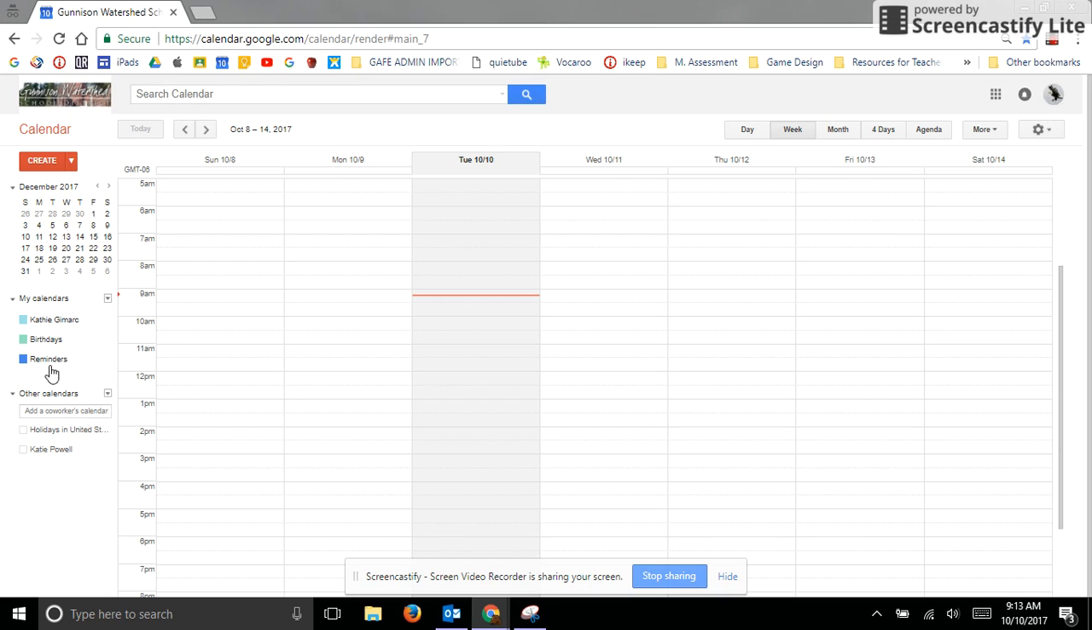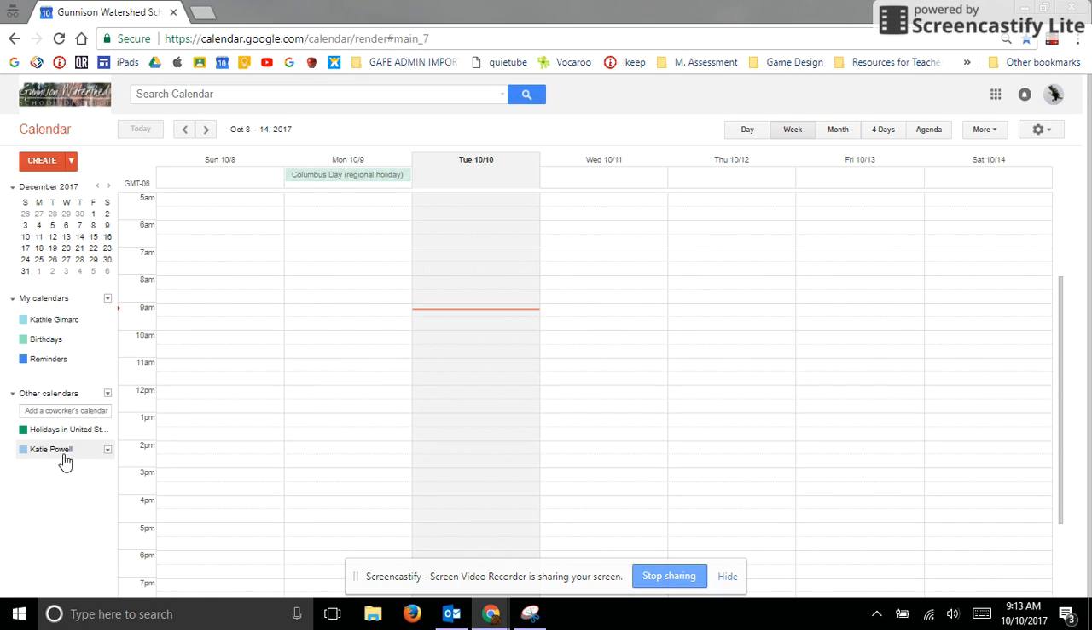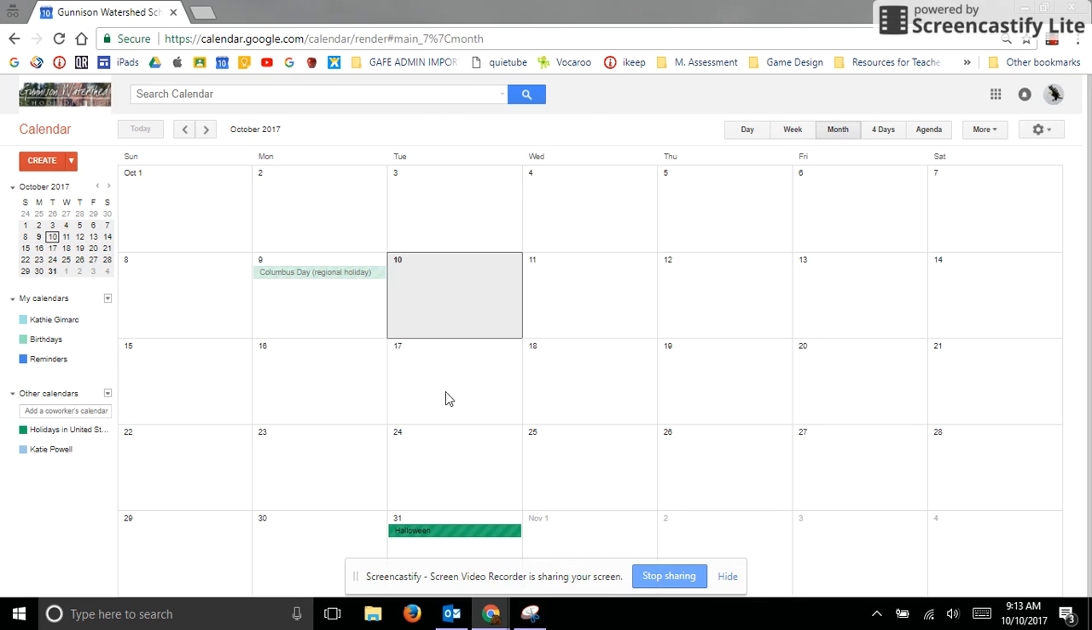Or as you click the calendars, and I have no events on here, but as I click calendars, well, there's some events. As I click off calendars, those items disappear and they reappear, and we'll talk about how to change your default settings in a later video. But that's the basics of Google Calendar.